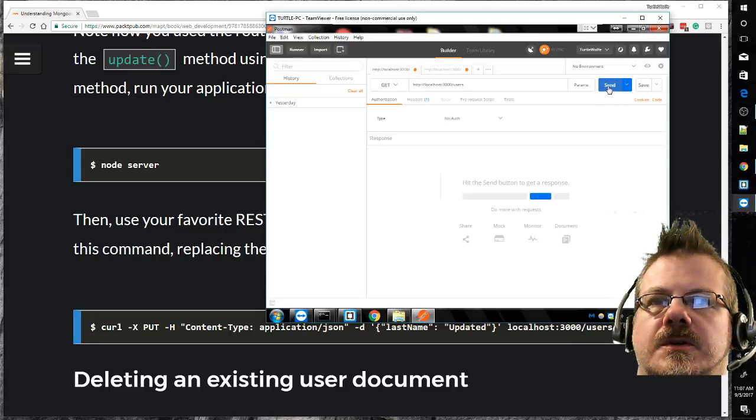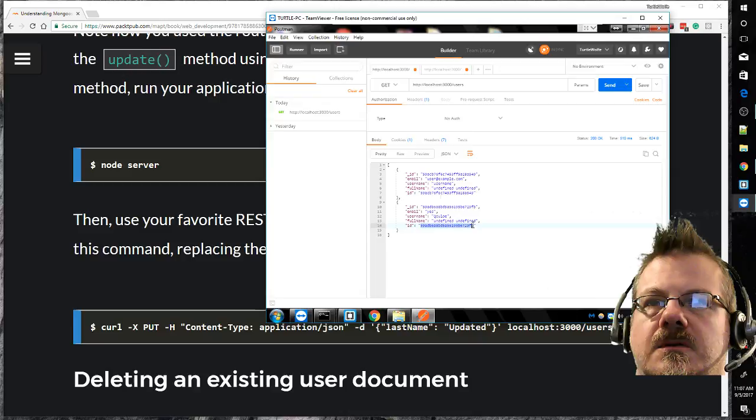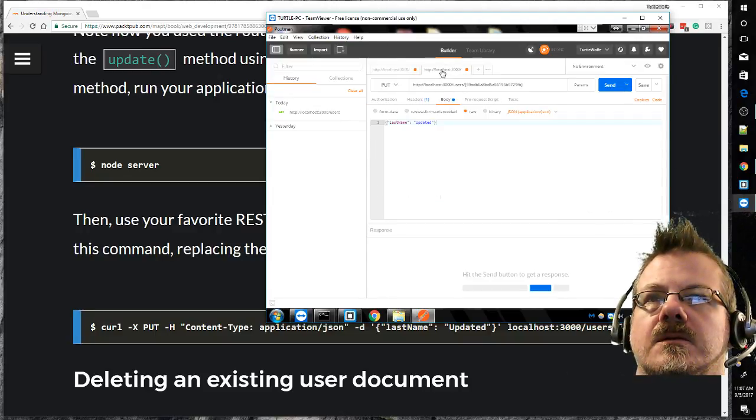Do more with request. Share, mock, monitor, document. Okay, it's getting that. That's good. So we'll take, I want this one. I guess I could do that one. Do both of them. I think that's what's already there. Just want to double check.